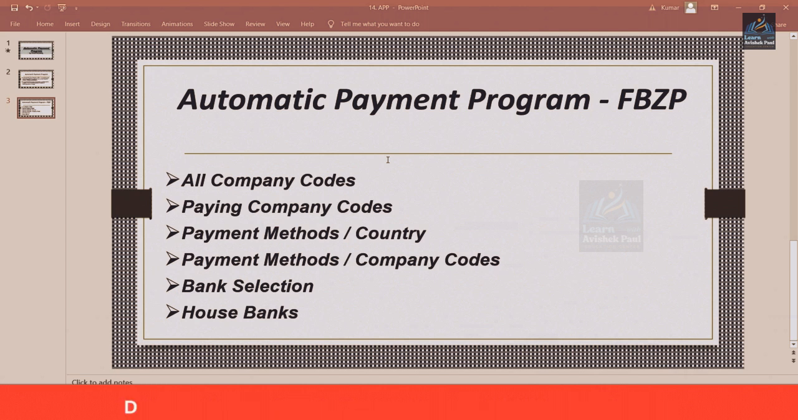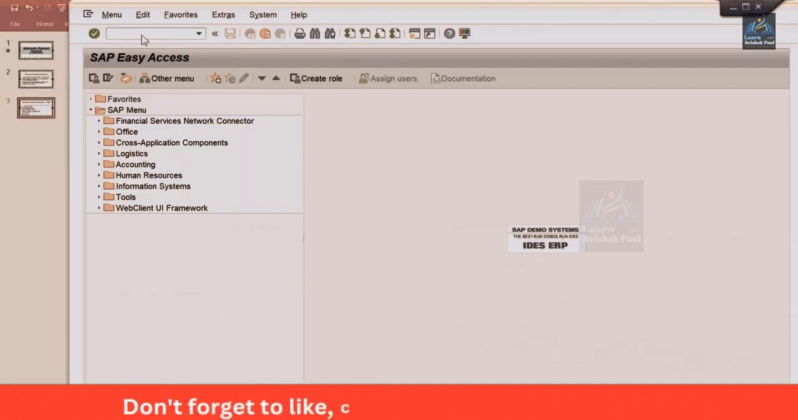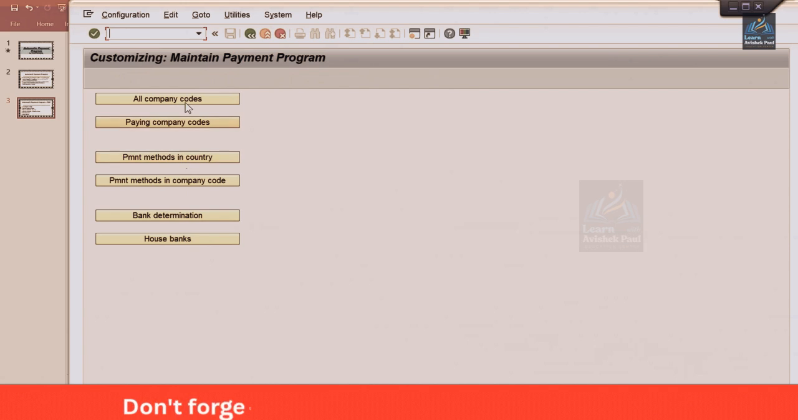There are multiple transaction codes. Anyway, during practice itself, you guys will be able to remember, and a few transaction codes are there that you can note down. Okay. Now, use transaction code FBZP. These are the 6 steps which we have to follow one by one.